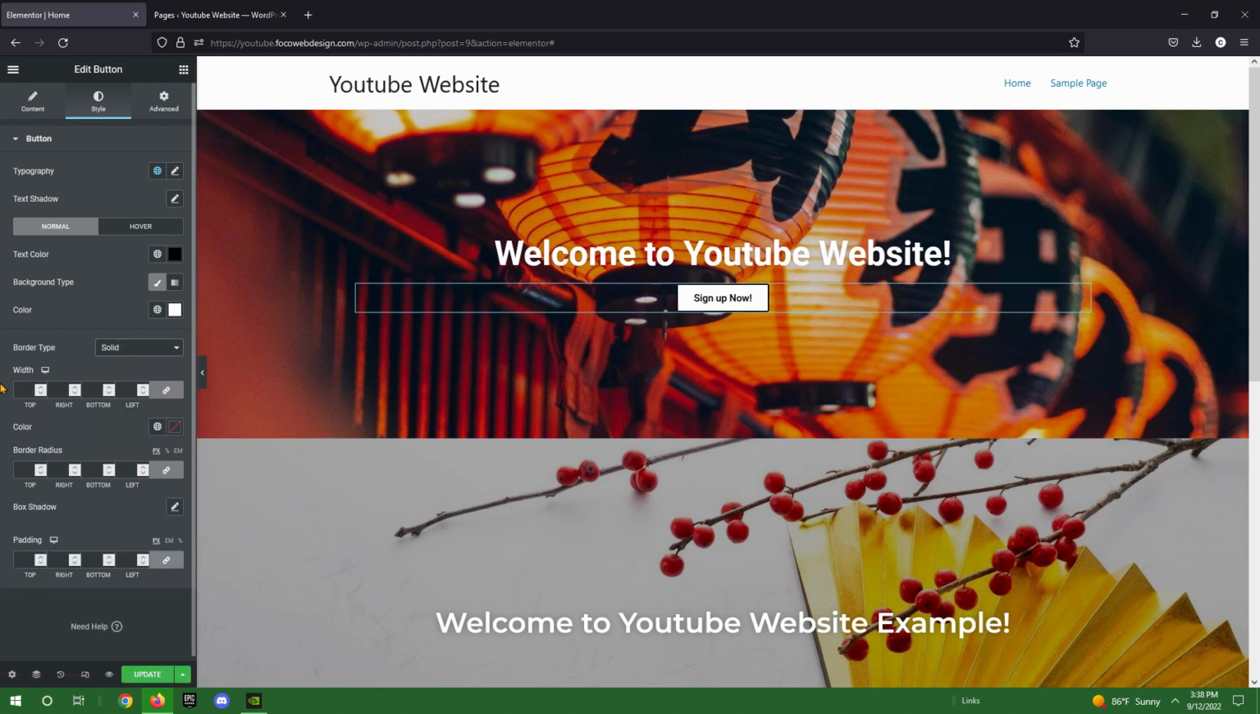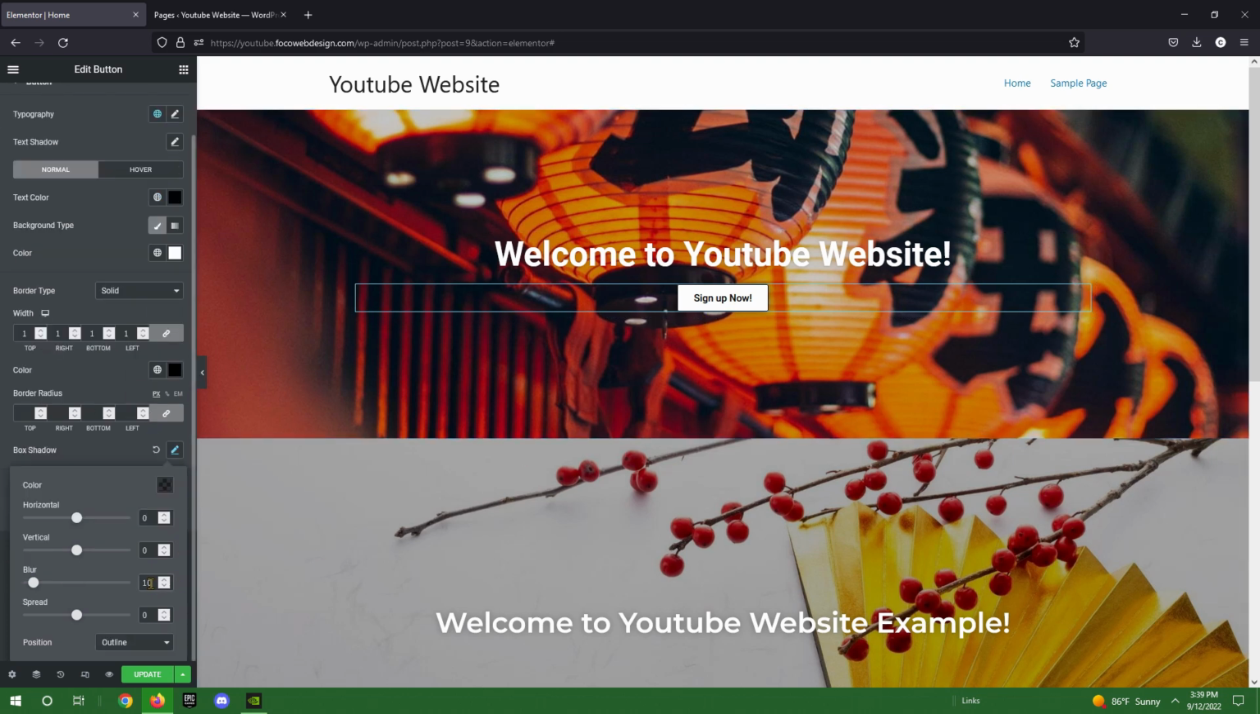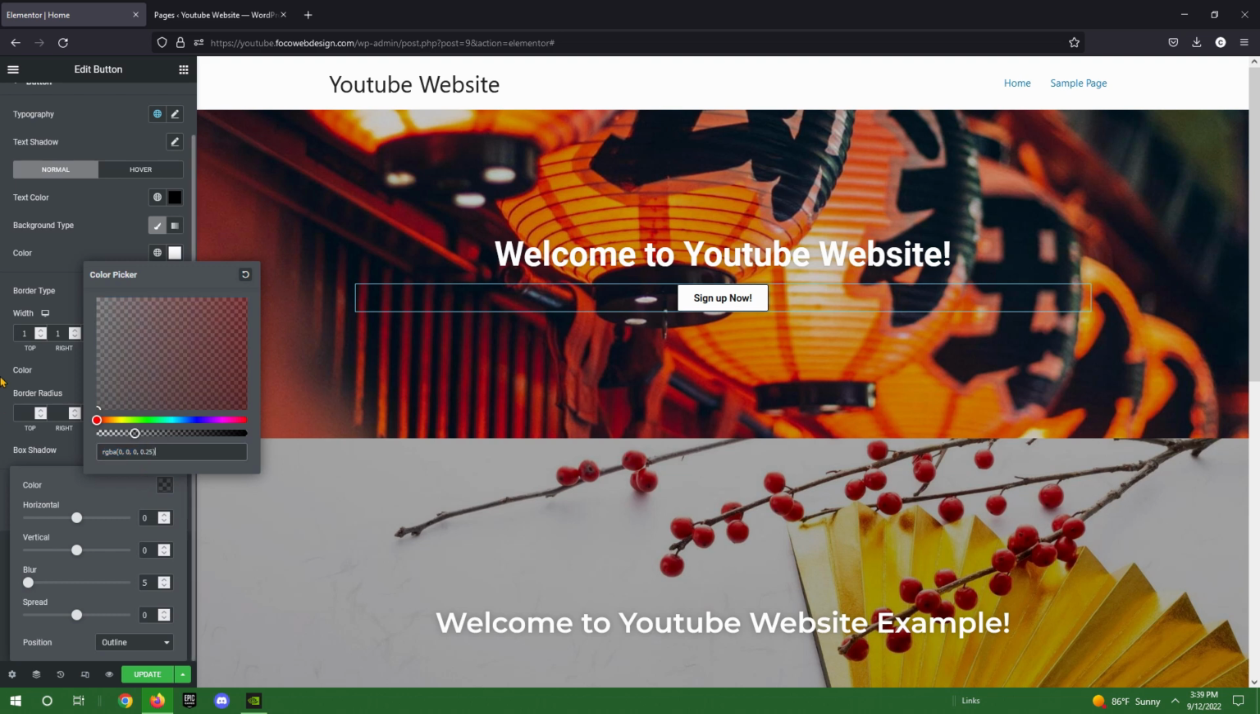Border type, solid, width 1, color, make it black, or whatever color you're choosing. You can do whatever colors you want to play around. Box color doesn't matter as much in this situation, but I add a standard shadow, what I just explained to you guys before with the shadowing.